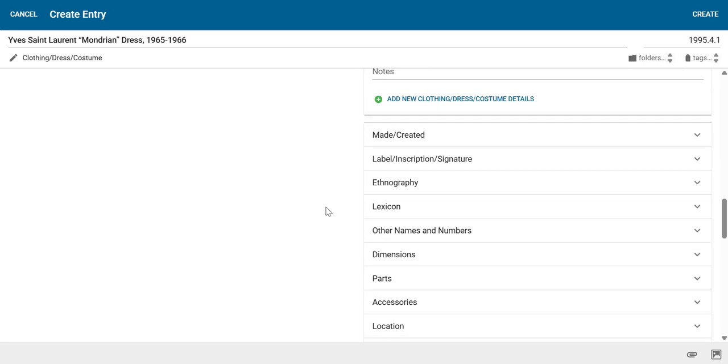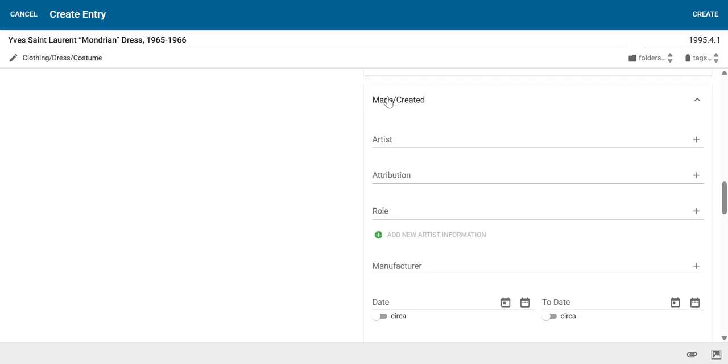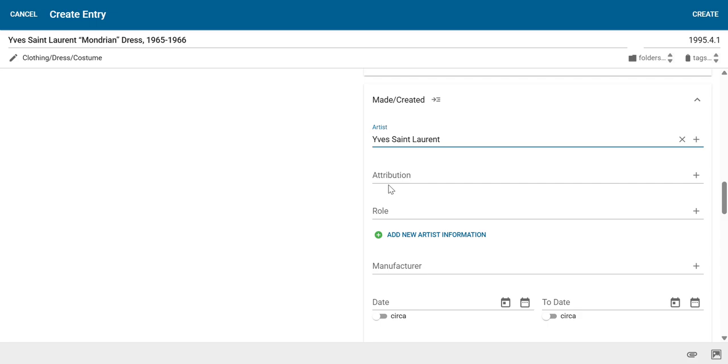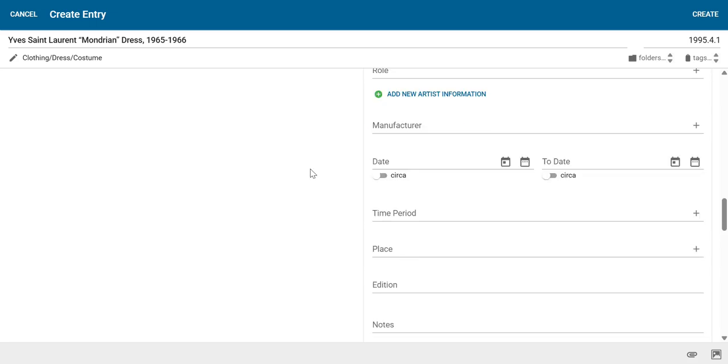Next, we'll move on to the Made Created section. The artist field refers to the designer, maker, creator, or contributor to the item. In this case, we know that the designer is Yves Saint Laurent. We'll then move down to the date and time period sections, which serve different purposes, even though they're related.